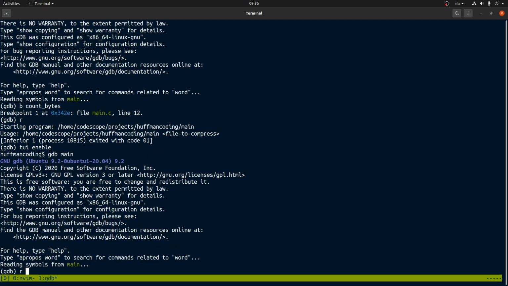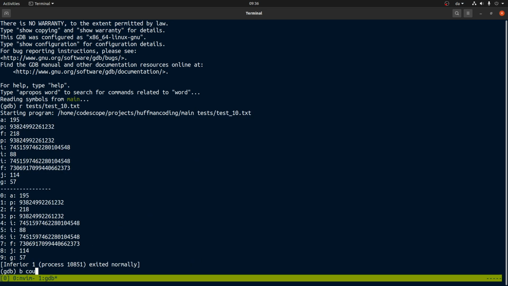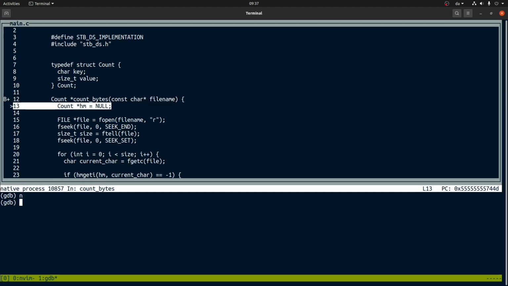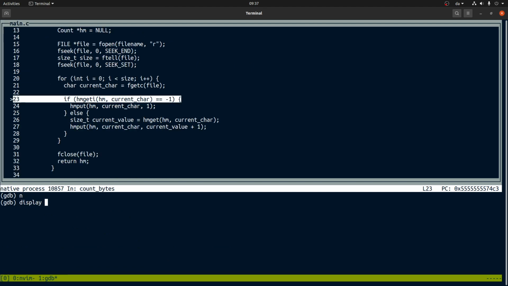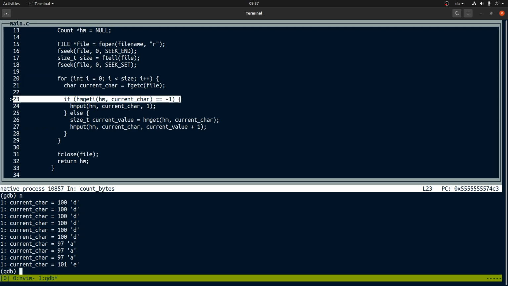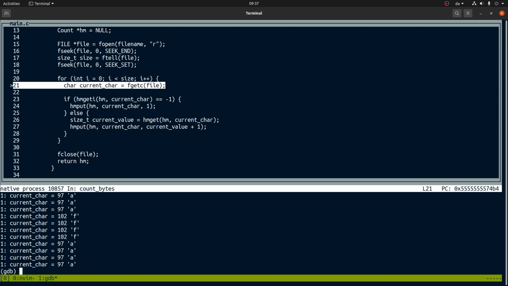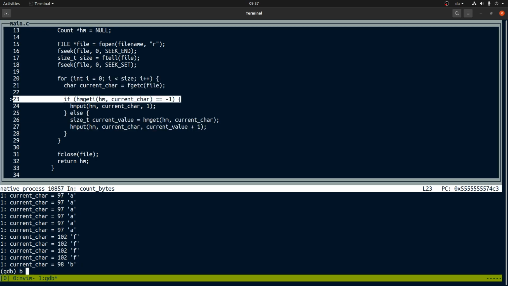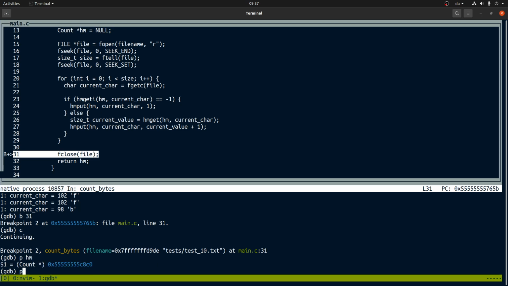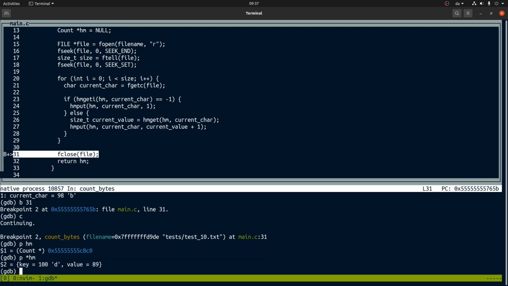So we need to do this, and then we need to run it with the input tests, and we use test 10 like that. And of course we need to also remember to do this, and then we can run it, and now finally we are here. And let's display the current character, which is D, whatever. Okay, it's probably not too interesting. Let's make another breakpoint at line 31 and then continue. And then we can try to print the hash map, and maybe, is it like that? Yeah, then we have to do something like at 10.